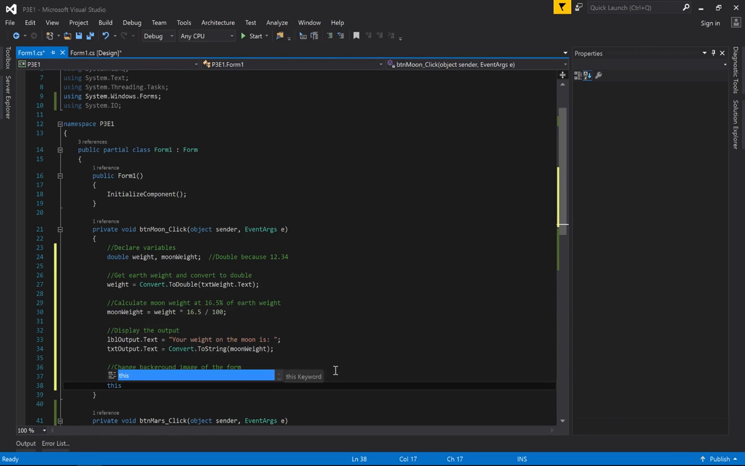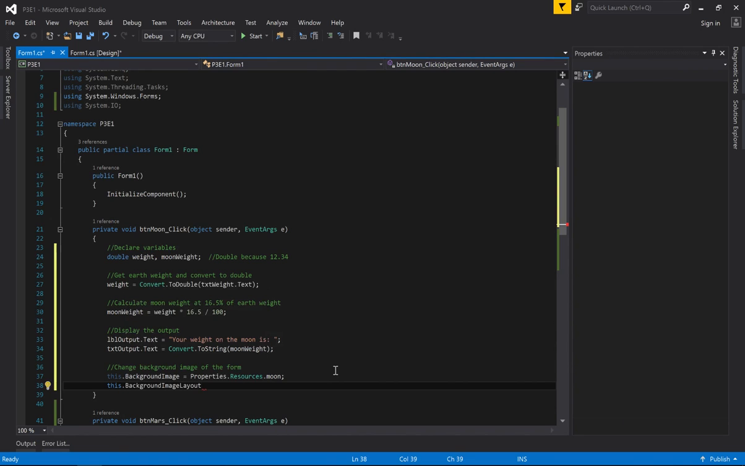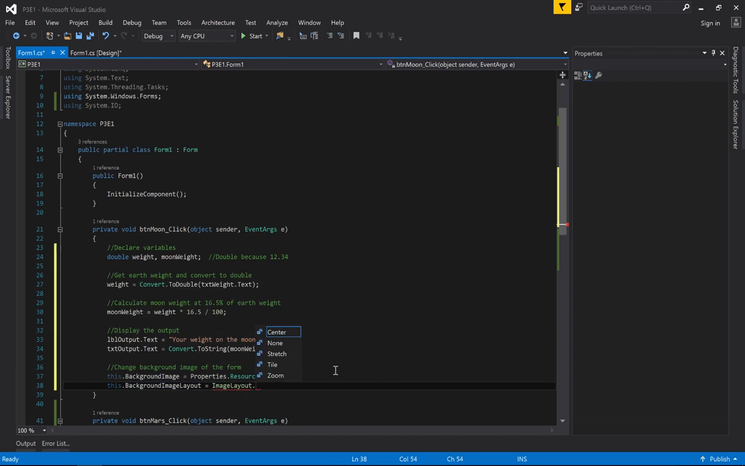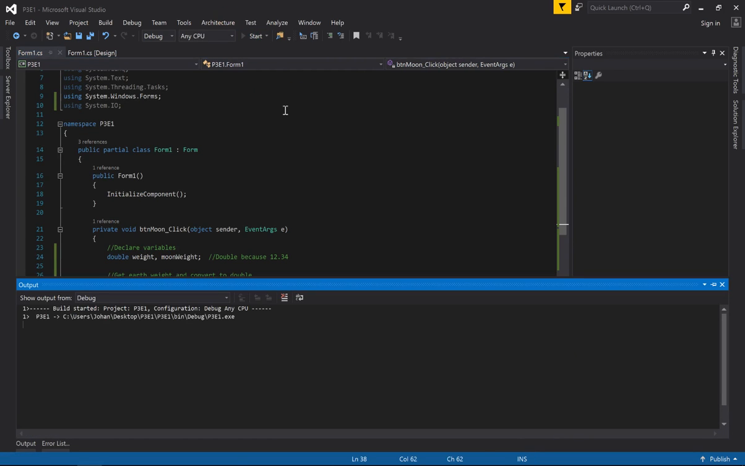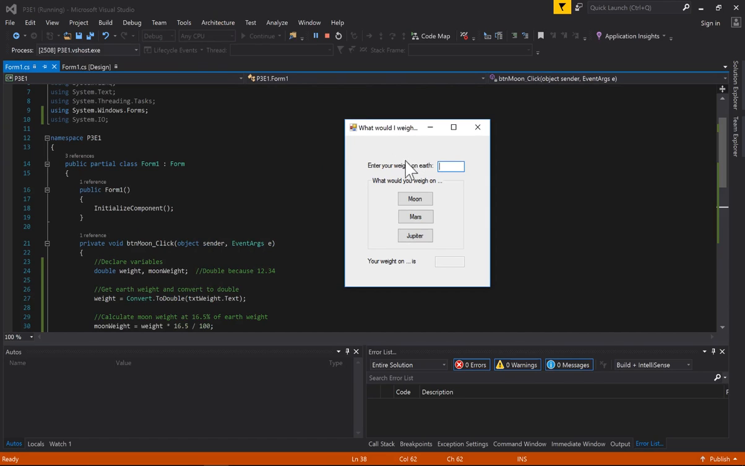Then we are going to change the background image layout to image layout.stretch. This is just to make the image pretty and to have it in the center, so that you can see the whole full image. Alright, if you run this now, which I am doing currently, you can see it loads and everything is working.